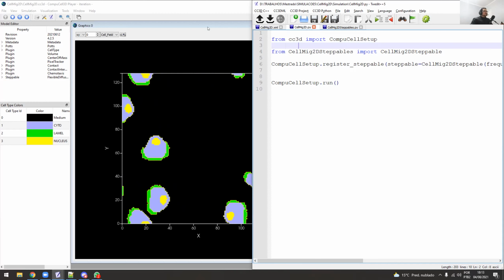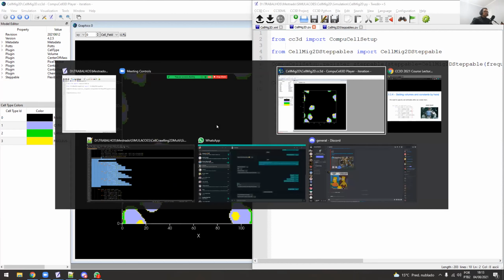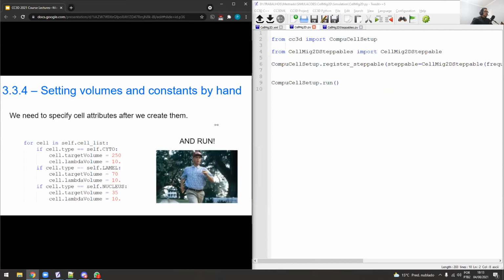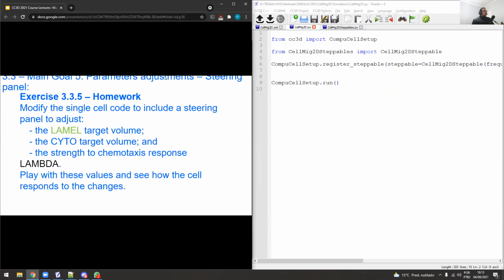Okay, so I will proceed with the presentation now. I hope everyone at least understood what was done. Okay. So now you have an exercise to do. You have a homework. The homework is to create a steering panel.